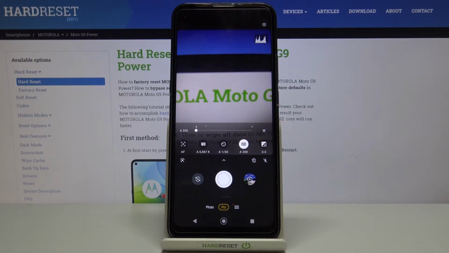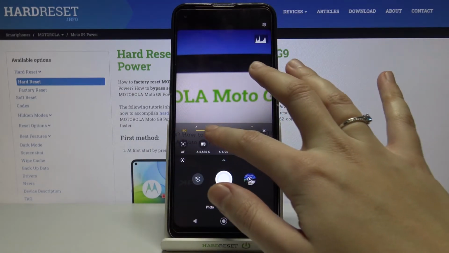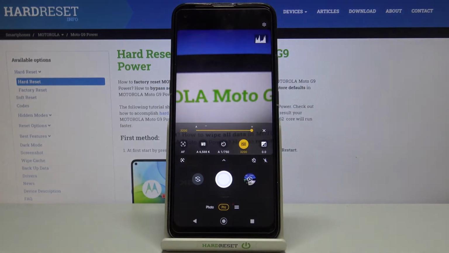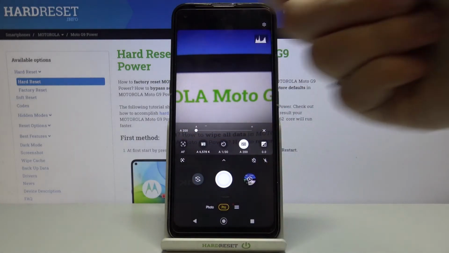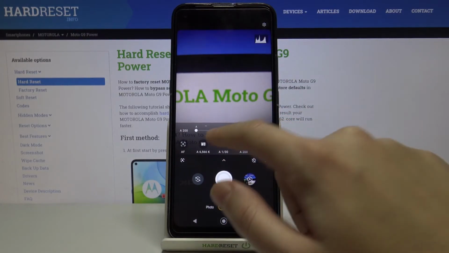Here we have the ISO, so we can control the camera's sensitivity to light. By using this slider we can make it less sensitive from 100, and by going to the right we can make it more sensitive to 3200, so this is really wide spectrum. At the beginning of the slider, of course, we have the auto settings, so we can easily go back to the auto ISO. Now let's move to the next button.